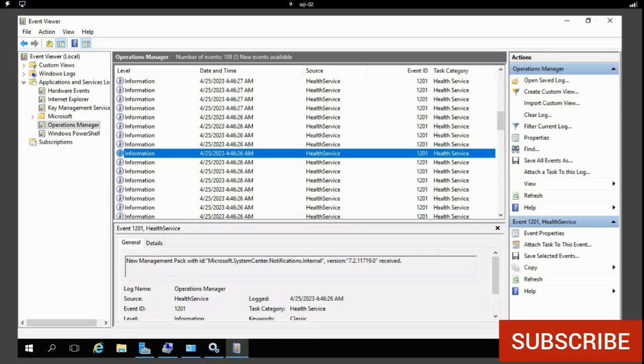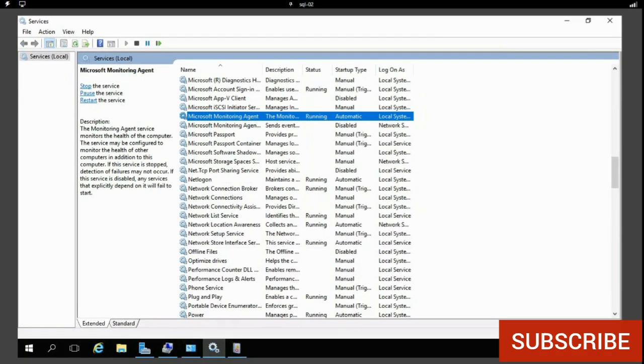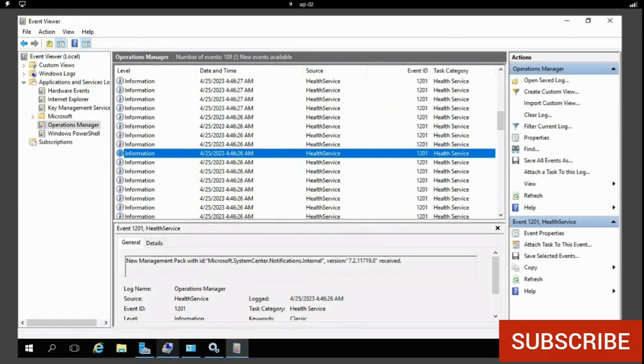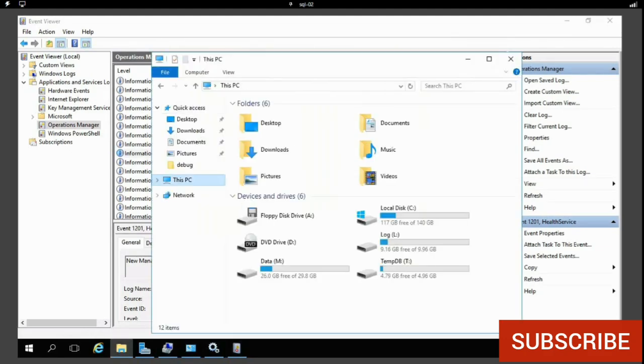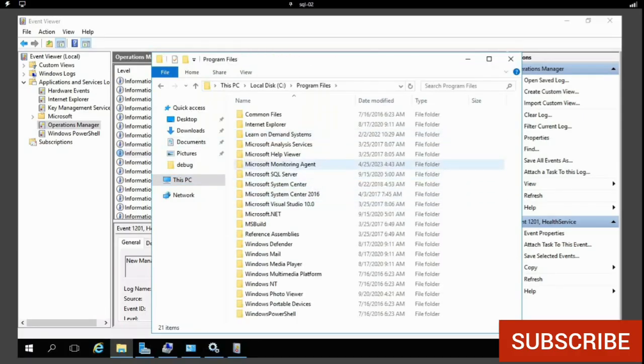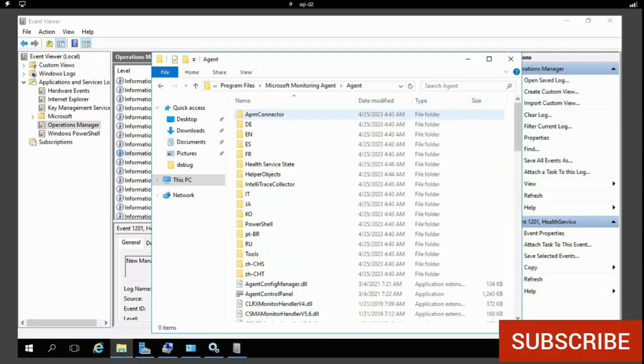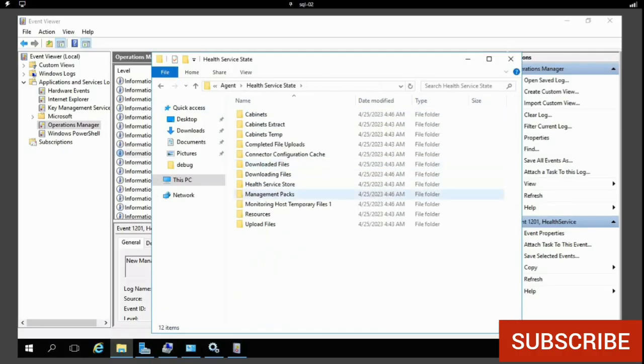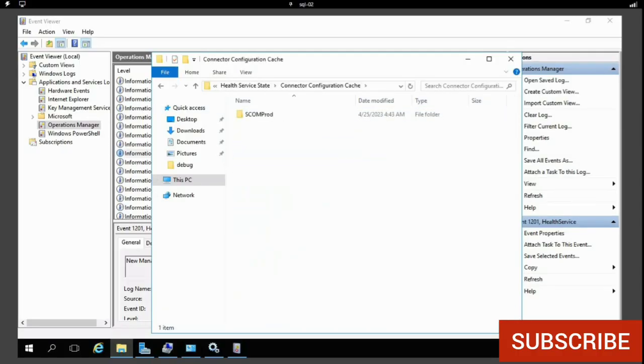Okay, this is the third thing. First is checking in the control panel, second this service should be running, and third, you should see this kind of event, like 1200, 1201. Another thing you can see here is the installation directory path, like C:\Program Files\Microsoft Monitoring Agent, Health Service State, and connector configuration cache.